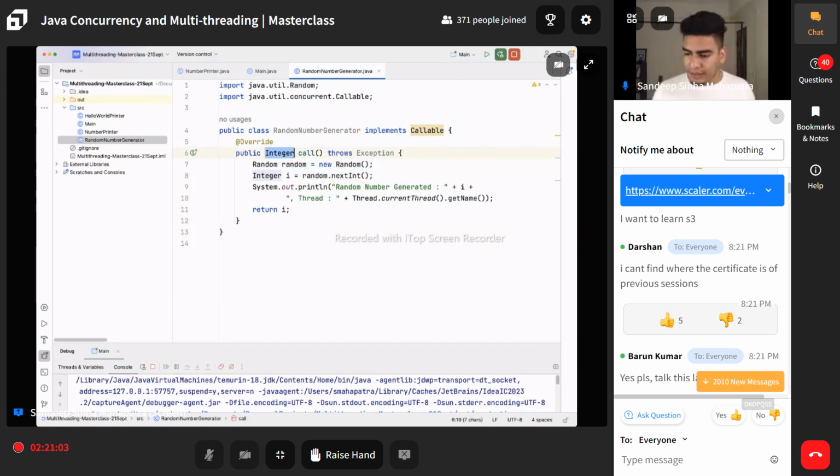Was this return possible in the run method? No, right? Okay. Parallel, just with parallel. Multi-threading, so parallel, right?